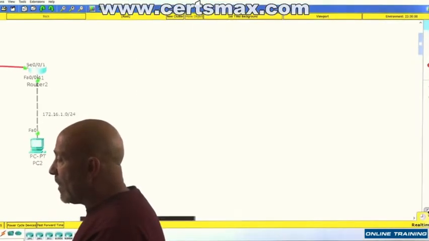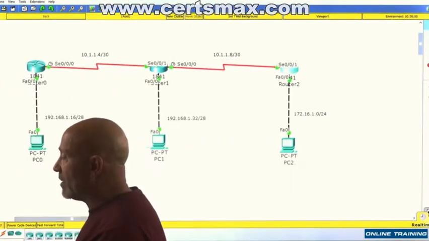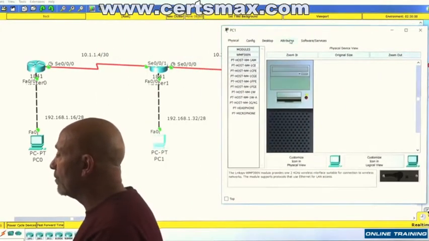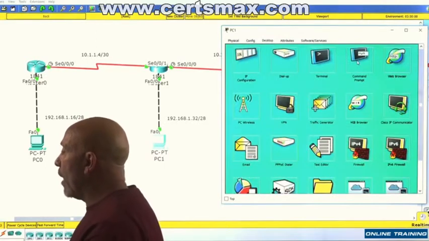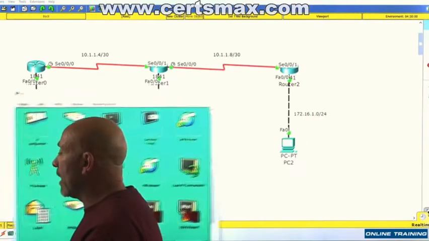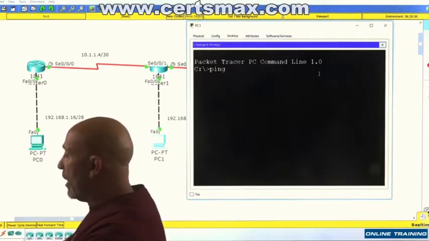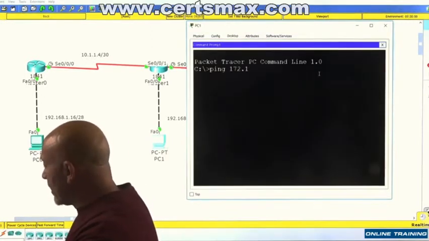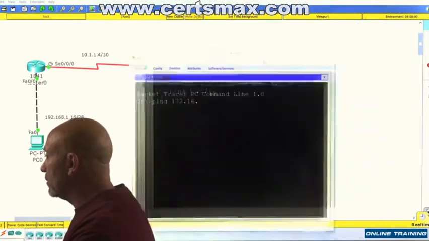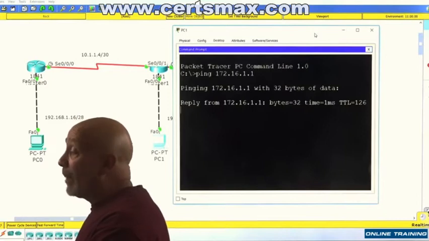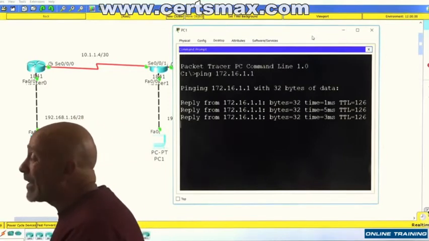Let's bring the lab back up here. Let's try this guy and see what this guy has to say. Can he ping 1.1? I mean, not 1.1. Who is it? 172.16. Ping 172.16.1.1. He can ping it, but the other host can't.